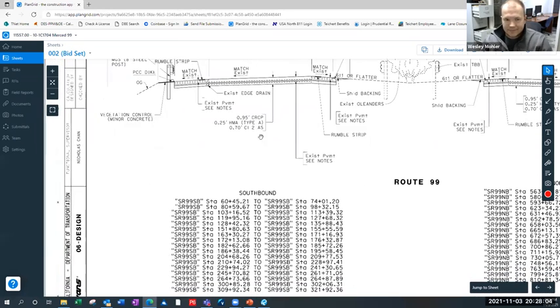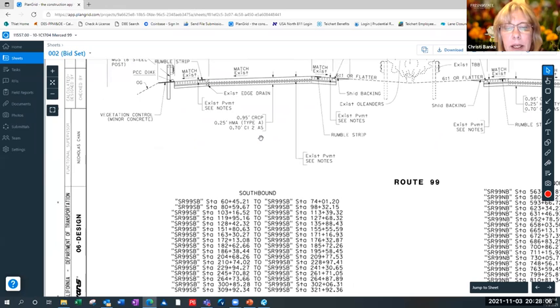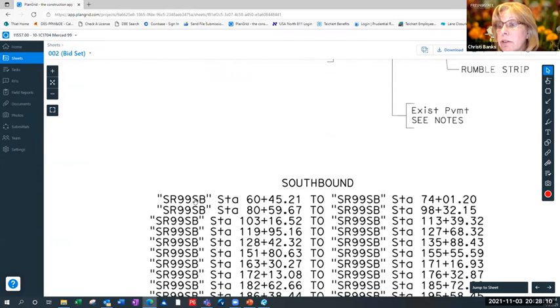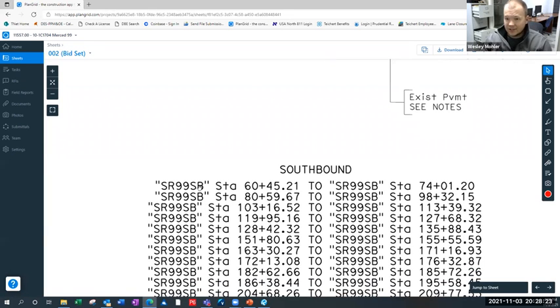So go ahead, Christy. Yeah, and so what he means by the SR 99 SB, it's State Route 99 southbound. So you've got southbound, northbound. So it'll say State Route 99 southbound or northbound. So SB or NB. Yep, exactly. And it should be noted that those are different lines, right?